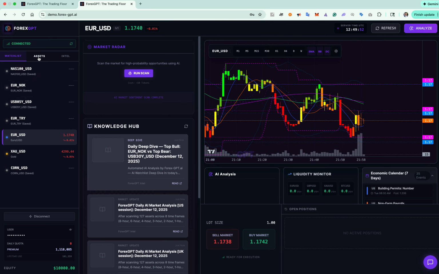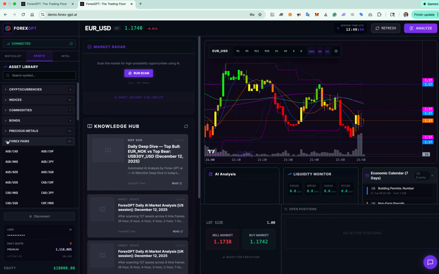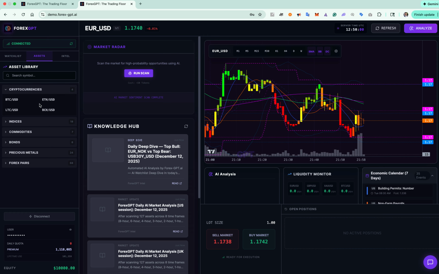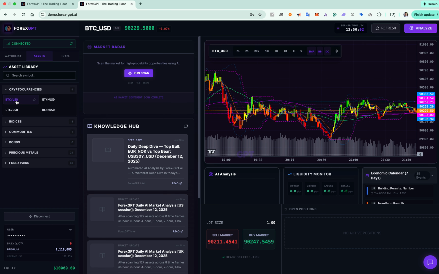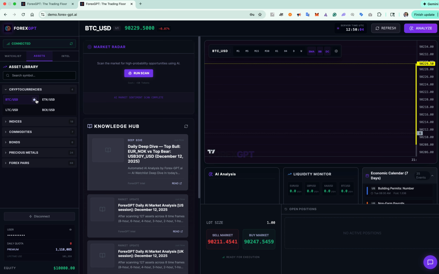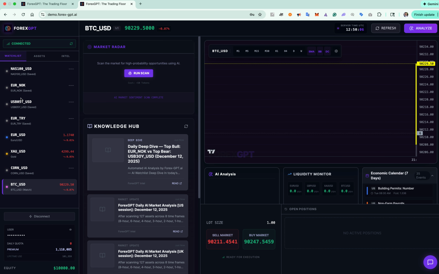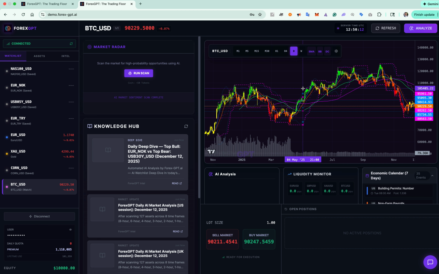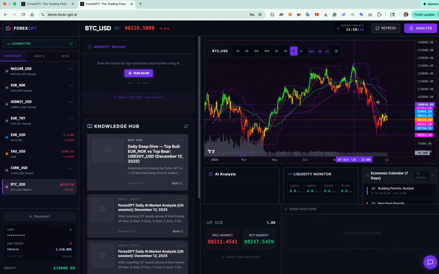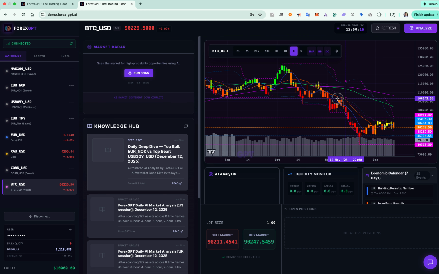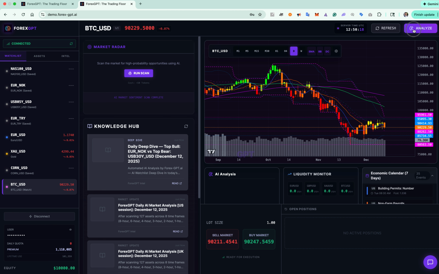There's also an asset library. From here, you could see all the Forex pairs, precious metals, bonds, commodities, indices, and cryptocurrencies. I'm going to open cryptocurrency, and I'm going to click on BTC USD. I'm also going to click on the star to add it to my favorites, so now it's actually in the watch list. So now we just clicked on BTC. Let's load it on a daily chart. And from here, I'm going to click the Analyze button.